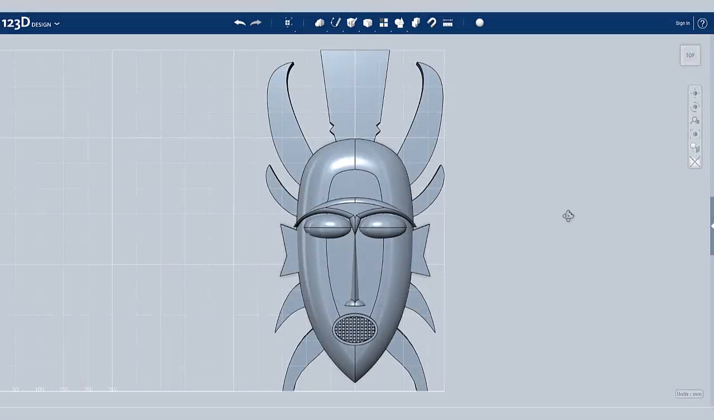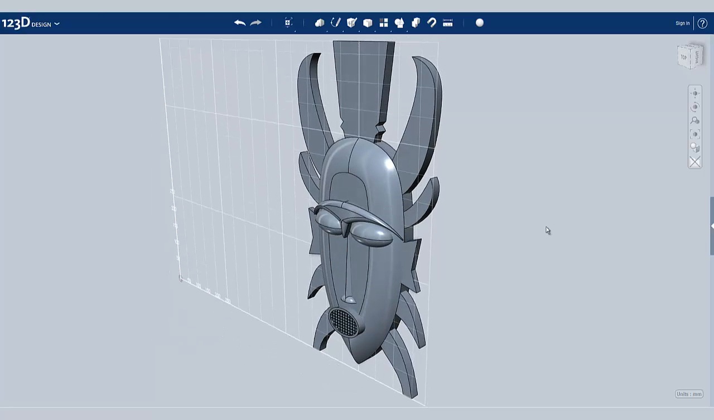In the last video, we created these kind of horns coming off of our mask. We're going to round them off using the Fillet tool. The Fillet tool is under the Modify tab. To use it, we select it, and then we select the edges we wish to round. I'll just select all the ones we made in the last section.